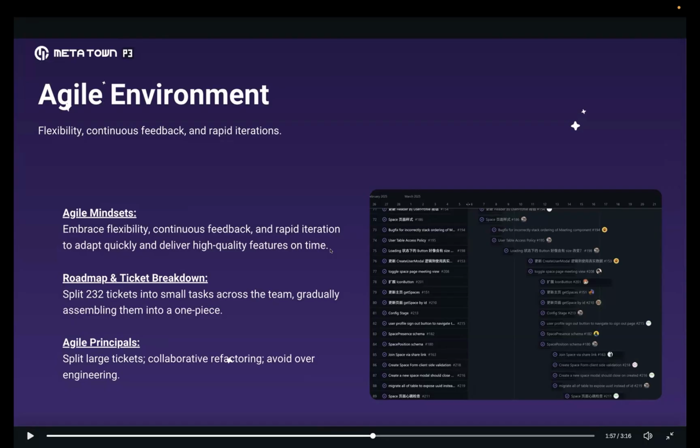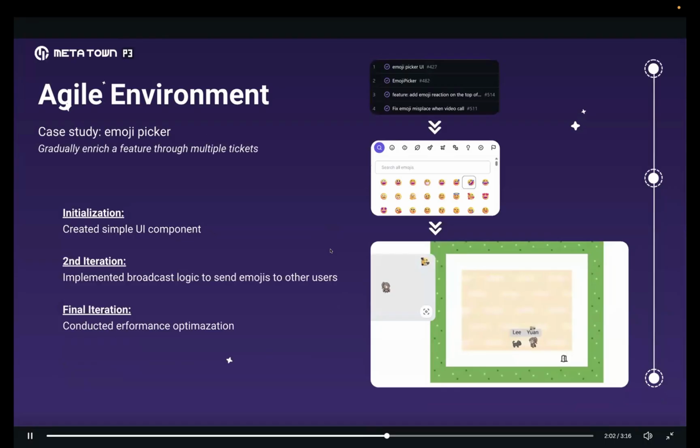This is a screenshot of our project's roadmap. You will notice that we broke down the entire project into many small tasks, around 232 tickets in total. Through multiple iterations, we gradually assembled all the pieces into the project you see today. Next page, please. I will now demonstrate how we specifically did that.